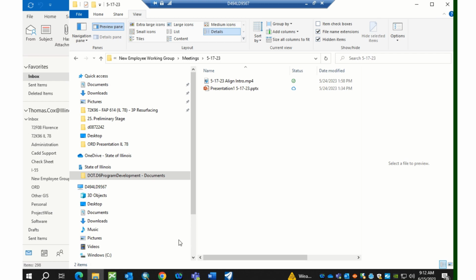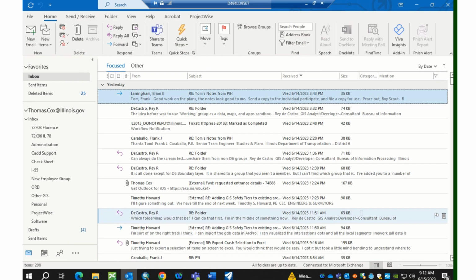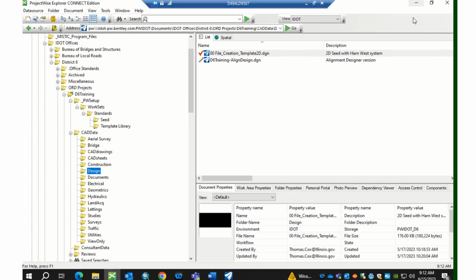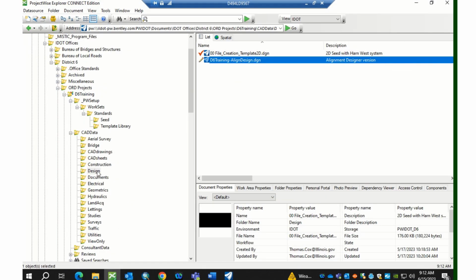and I'm going to jump over to ProjectWise. Here, and that was this file. So that was in the design folder. Of course, we talked about using the CAD manual. Because you guys are going to be creating your own files, you need to try to your best ability to use the standard IDOT file naming conventions.